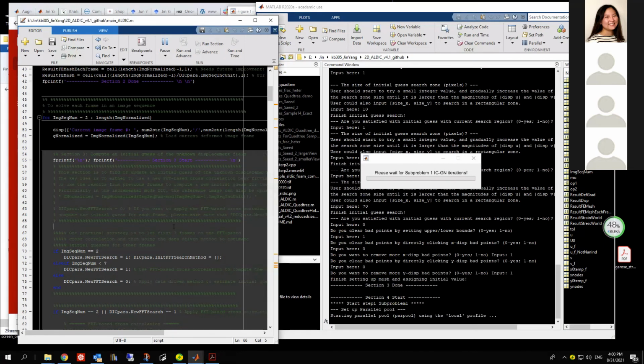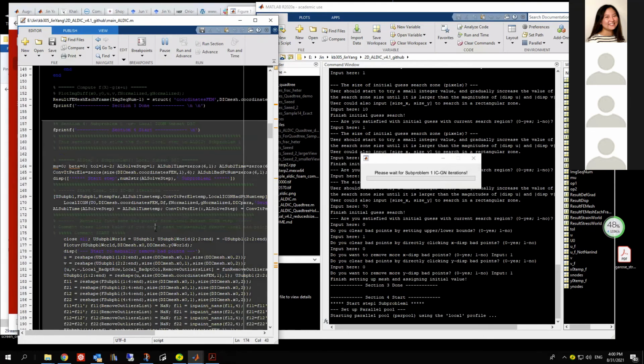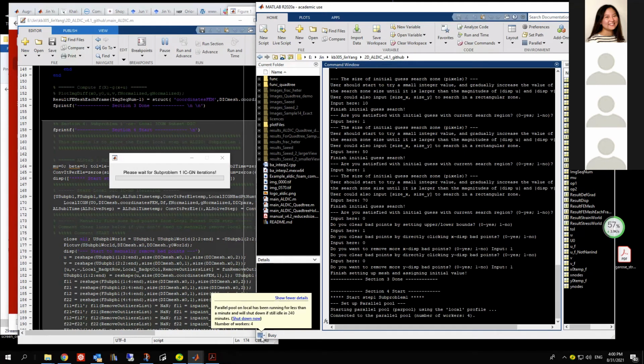And then after section 3, we jump to section 4, where we use the ICGN method to solve the deformation. Because we choose parallel computing, at the very beginning it may take several seconds to start this parallel tool. Once it's set up, it is only set up once. Once it's set up, you can compute everything very fast.